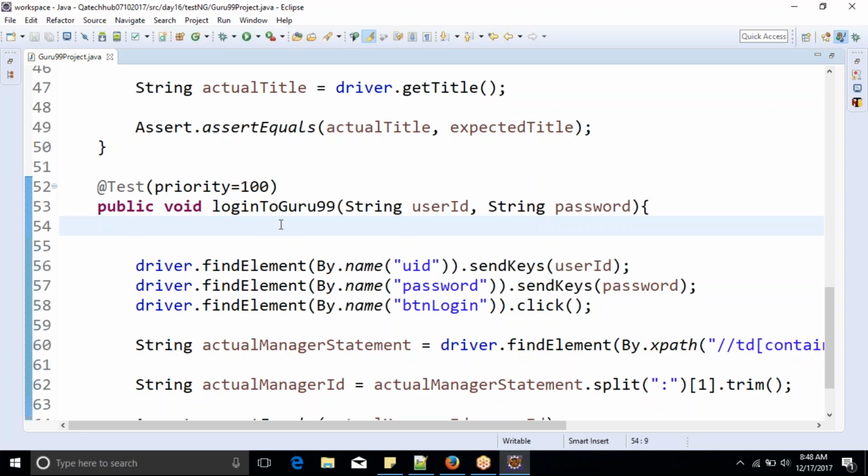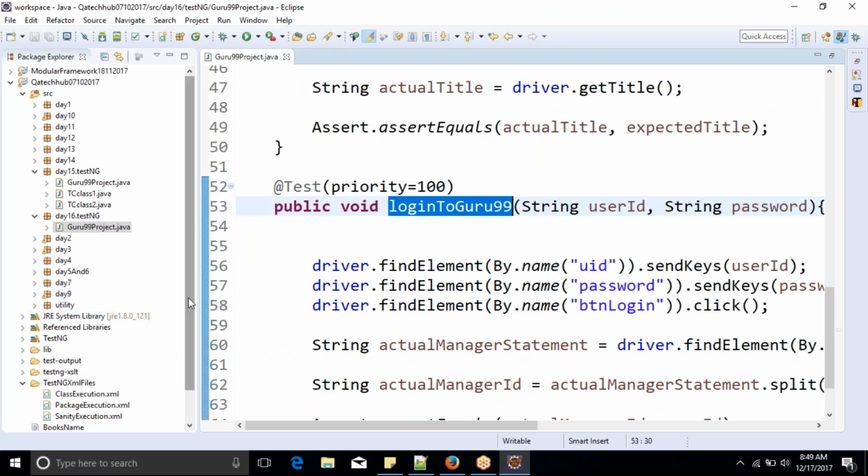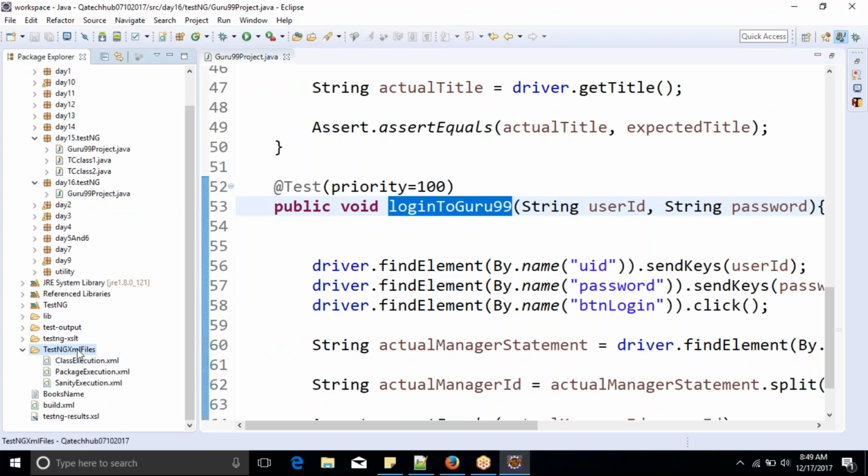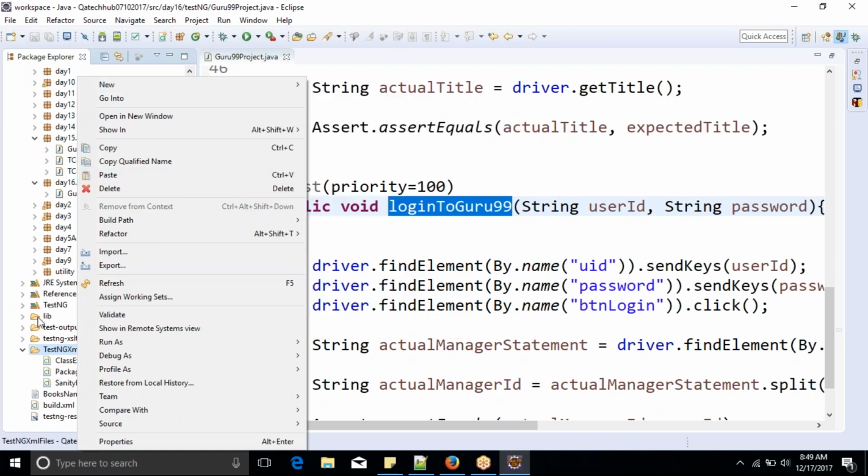Here this method, loginToGuru99, if you recall, when we were not using TestNG, at that time we were passing the values of these variables in the main method. But now here we don't have any main method. This is the starting point. So from where will we pass values to these parameters? For that, in TestNG there is an option, and the option we have is we can pass that value from the testng.xml file. So here I'll create one.